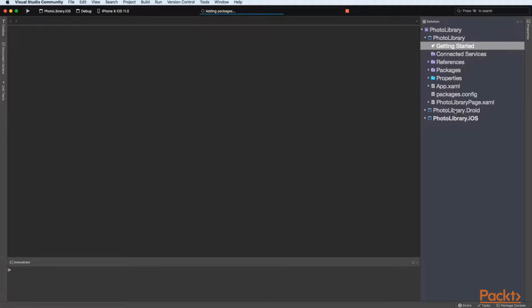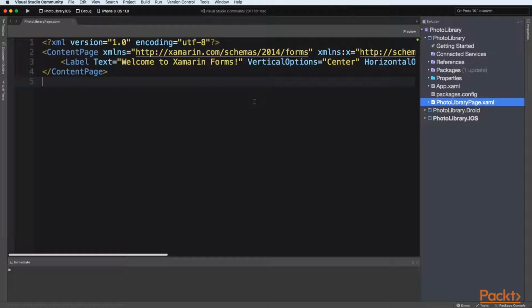So let's start by examining what's contained inside our photo library solution. Firstly, you'll notice that we have three sub-projects. We have our photo library application, as well as a photo library.droid and a photo library.ios. So the photo library project is basically our portable class library, and that contains a single Xamarin.Forms page, which is essentially bare bones. So we basically have a content page with a label and some vertical and horizontal positionings.